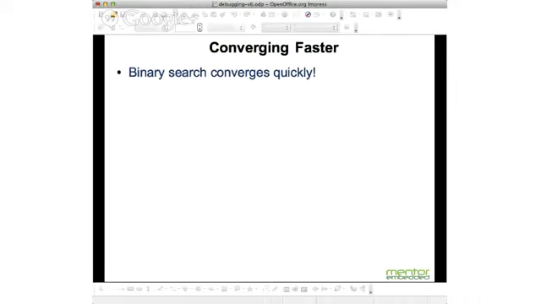So the name of the game here is how to converge faster. The nice thing is that binary search works well and converges quickly. Suppose you have 1,000,000 lines of straight line code. It only takes 20 iterations in binary search to get to a specific line.